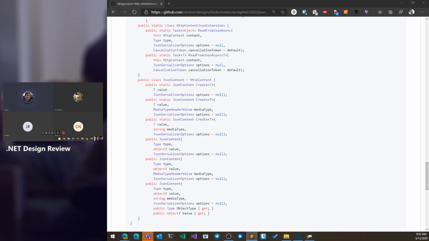However, that does highlight that there's an asymmetry between the generic and the non-generic. For the non-generic, use the constructor. For the generic, use create methods. To me, it would be better if we had one or the other. So if we added non-generic create factories and made the constructors internal, or if we got rid of the factories and added back the JSON content of T.